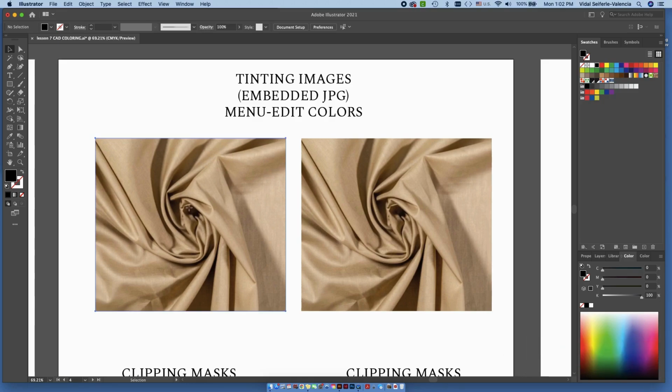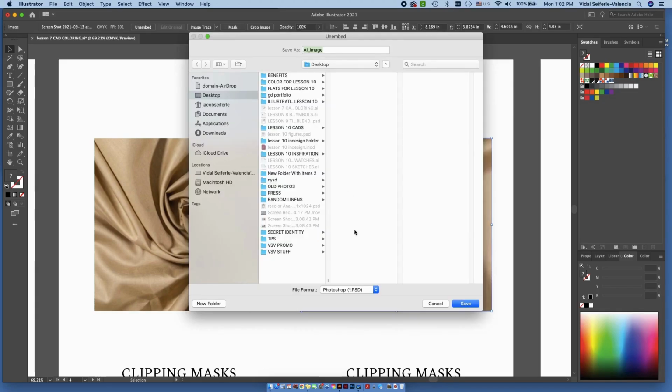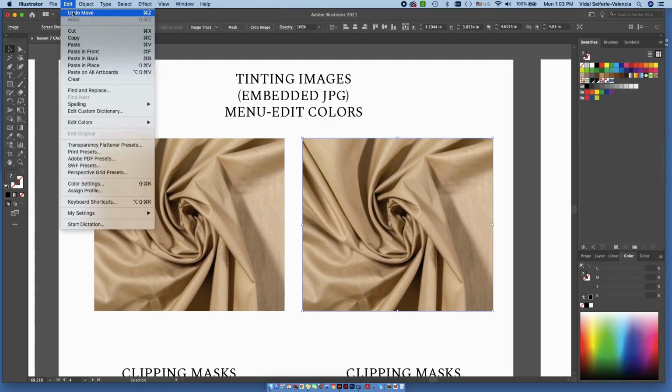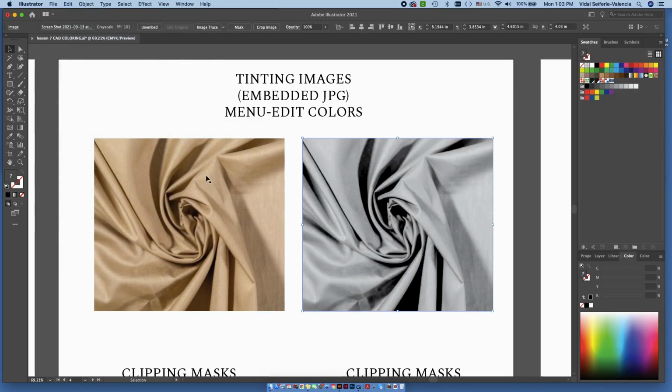So I have my image here. It has to be a JPEG, okay? So in my image here, it must be a JPEG that I've brought in, and it must be embedded. When you drop an image into Illustrator, it will typically just be floating around, and it's not embedded into the file. So you'll see here it says unembed, but if I were to drop an image in here, it would just say embed. You want to make sure you've embedded your image. And so long as it's a JPEG, you can select your image, go Edit, Edit Colors, and we're actually going to convert it to grayscale.